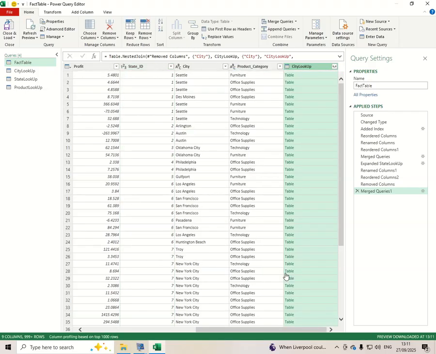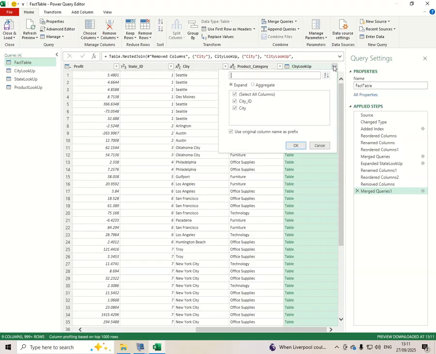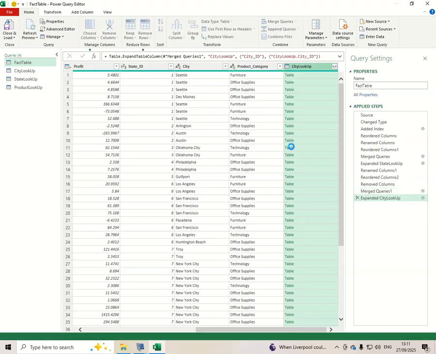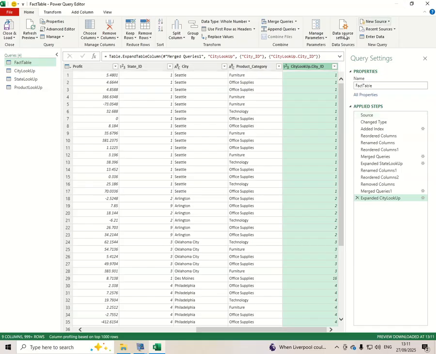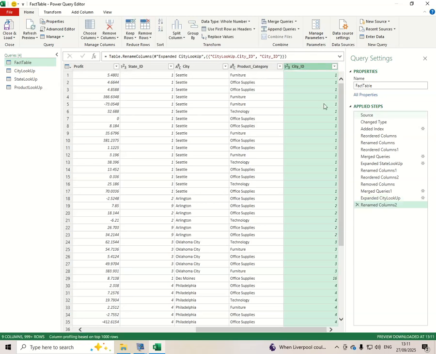So now the city lookup is done, and then we're going to press that right there, and all we need is the city ID. We don't need the city. Then click OK, and change that name to city ID. Press enter, and then bring the city ID next to the state ID.